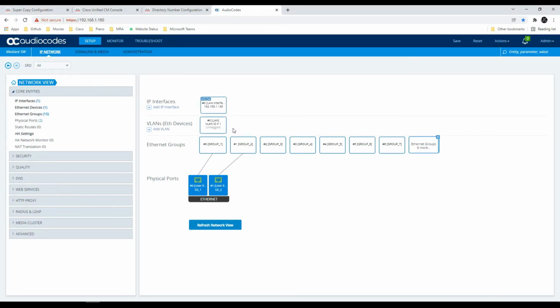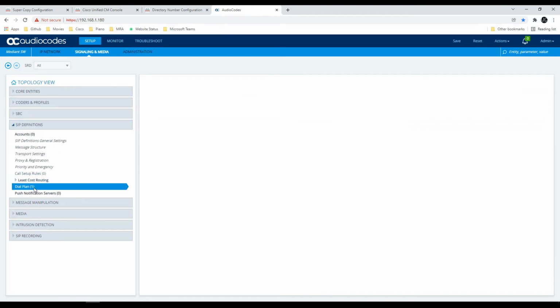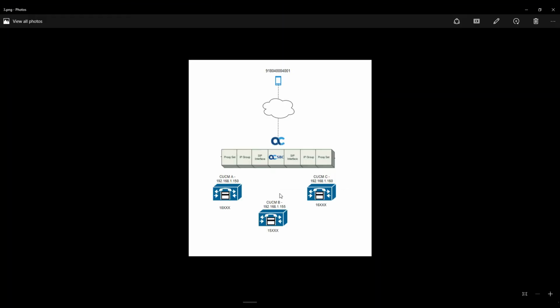So here is the Audiocodes server page where we have logged in. Now we'll go to the signaling and media, and then come here and go to dial plan. If you remember from the previous scenario, we had created the dial plans for 10x, 15x, and 16x. We will make use of the same dial plan, but we are going to create a dial plan for the blocking pattern, where we will say that any calls coming from this number, you block it.